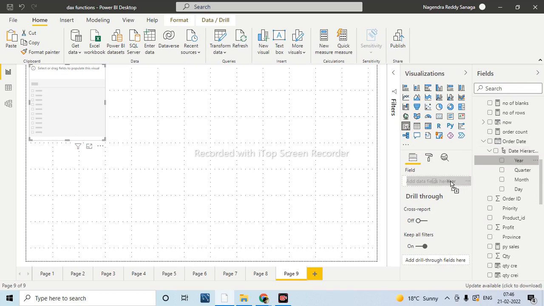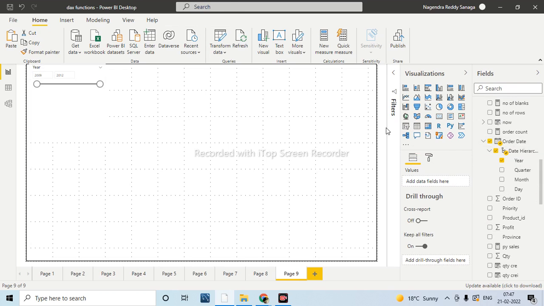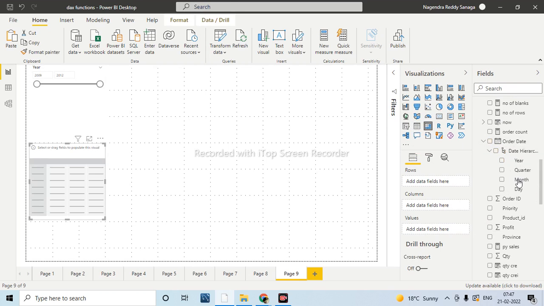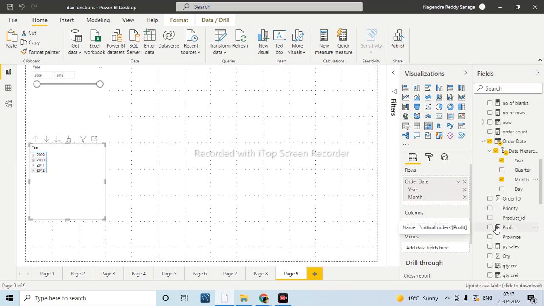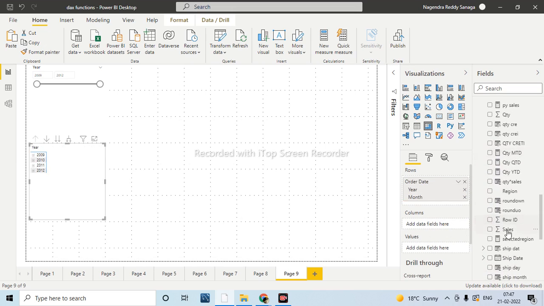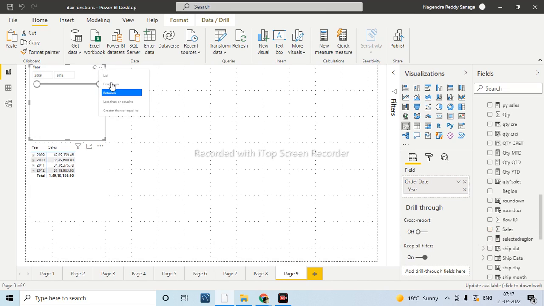Now let me take only year here. Now I am taking one more matrix. Here I am taking year and month. I want to see the sales. This is the overall sales until now which I have taken. Now here I am taking this one as the drop down.